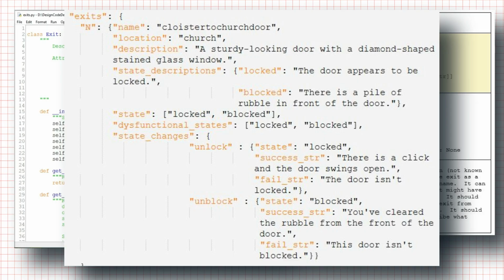And this door has a description: a sturdy-looking door with a diamond-shaped stained glass window. So far, none of that is part of the state of the exit. That's all static and doesn't change. The changeable part of the exit, constituting its state, is the state field. This is just a list of strings.